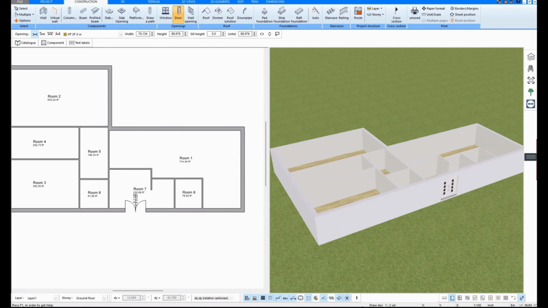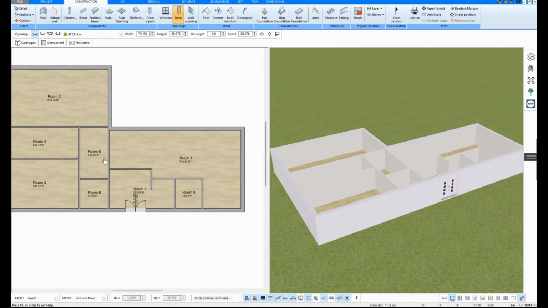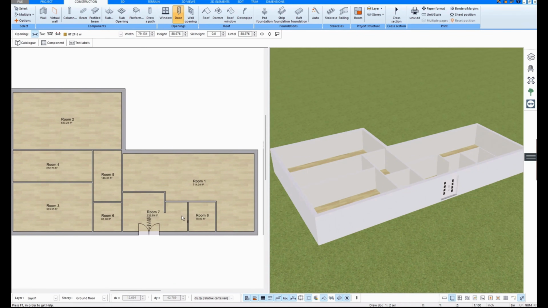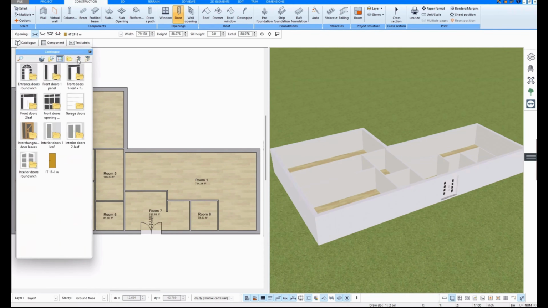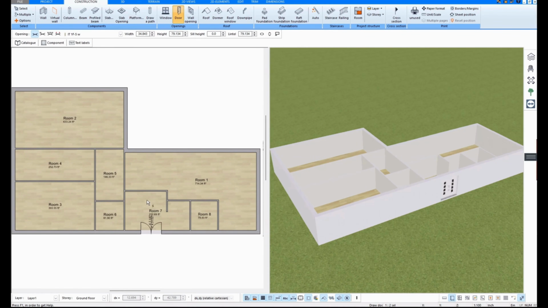I also activate the mapped 2D view here in 2D mode. So I can also see the textures in the floor plan, and that looks much better and more representative. Now I'm going to draw interior doors. You can also create your own doors. You don't necessarily have to take doors out of the catalog. In another video, I explain how to do this.